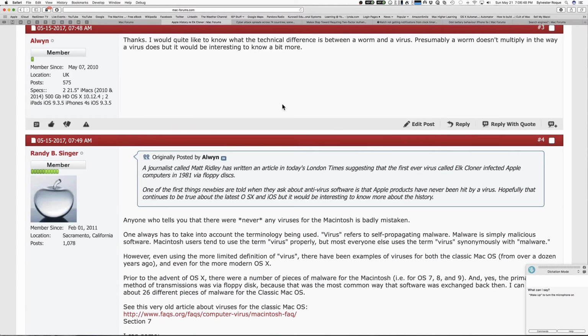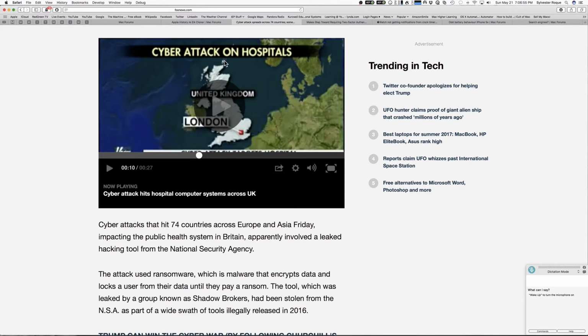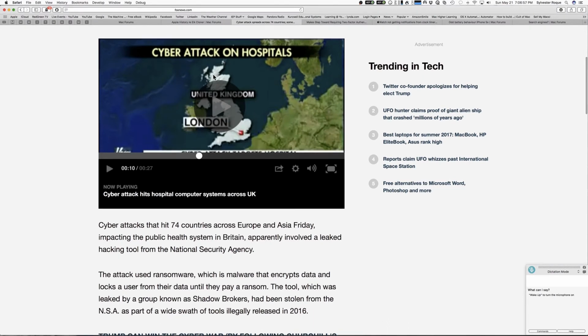Well, if I had been able to do last Sunday's show, one of the things that I would have led off with was this cyber attack with ransomware. Last week when I saw this, my wife sent me an email with the link. This is the Fox News site. At the point that the article was written, this particular cyber attack had hit 74 countries across Europe and Asia on the preceding Friday, which would have been the 12th.